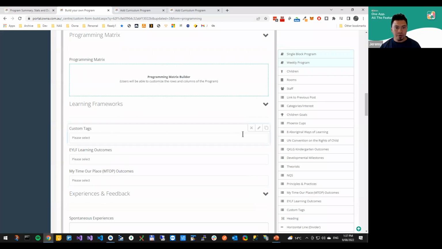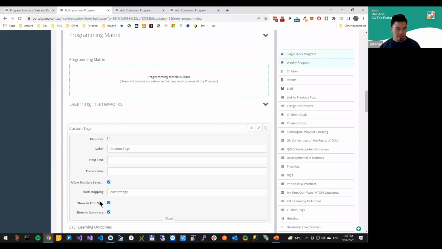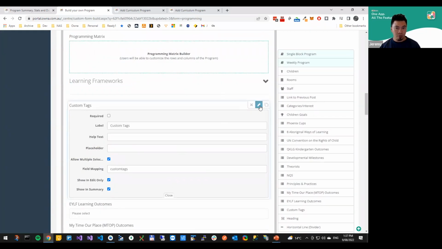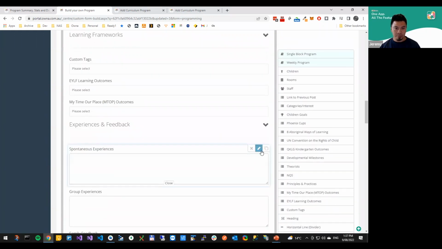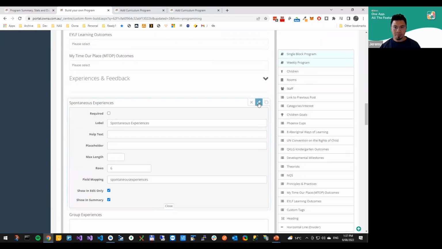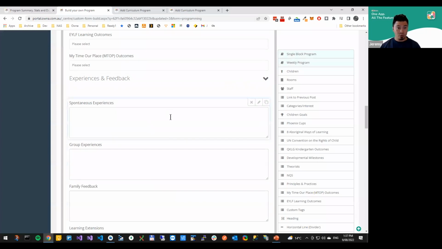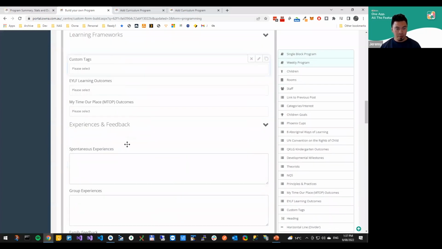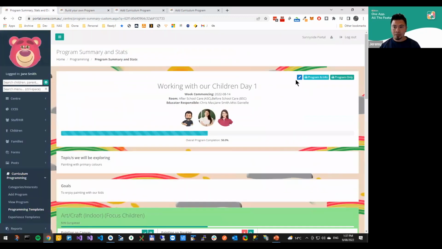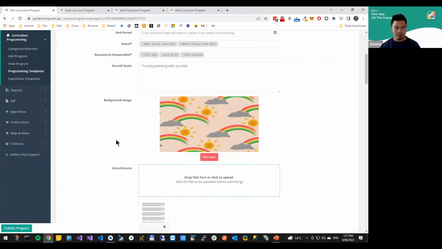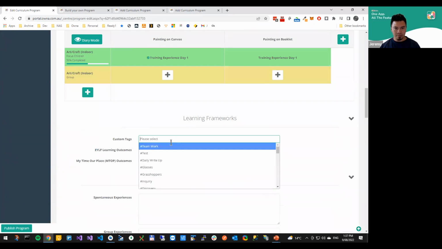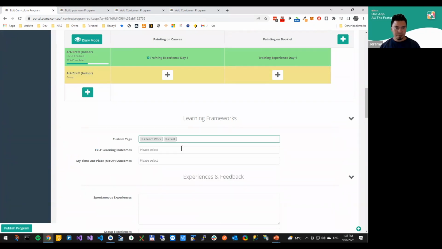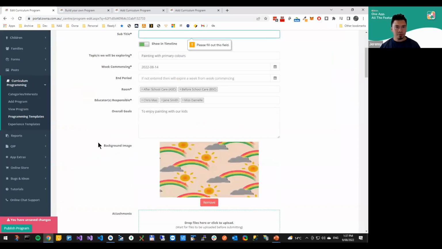Okay, so by default, all of them would have show and summary set to true. Yeah, so the template that we've created for you guys, they're all true. Anything below the programming matrix will be displayed if it's filled out by the user. So in this case, if I edit this and fill out custom tags and any of the frameworks, publish program, oops.